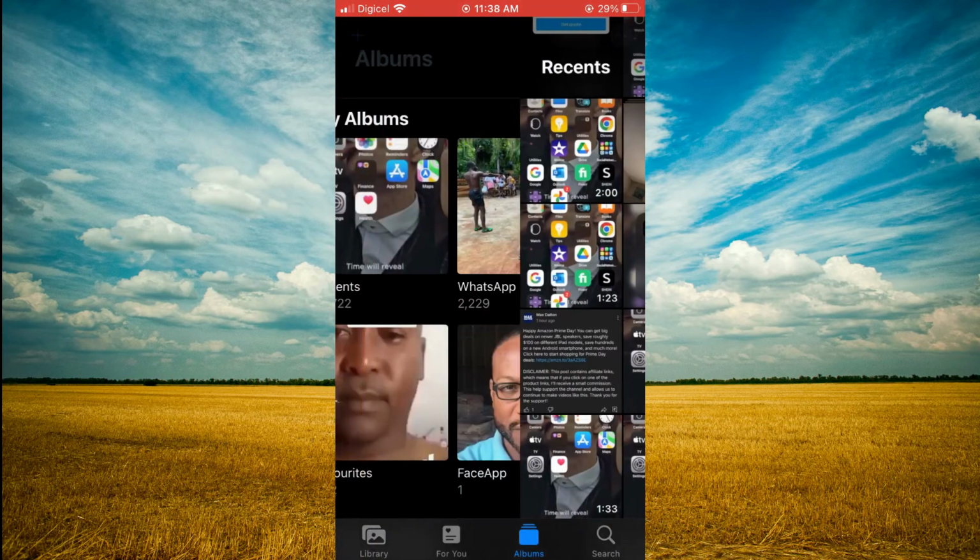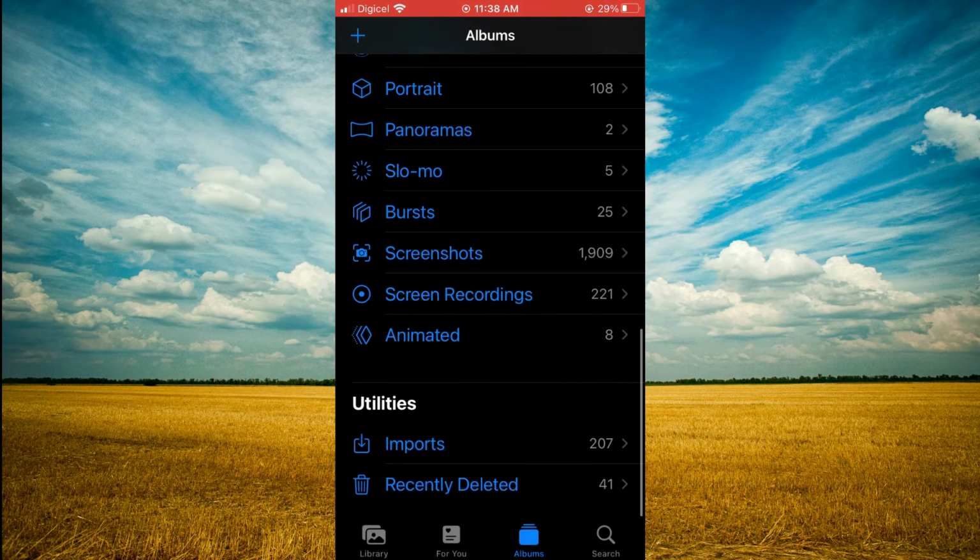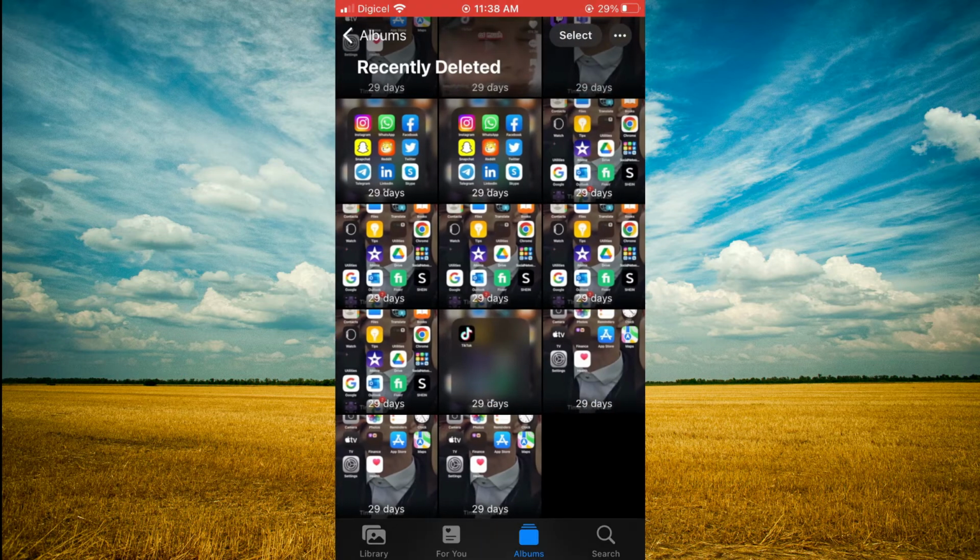And if you would like to recover all of your photos and videos from recently deleted, all you'll have to do is tap on Select in the top right hand corner, then tap on Recover All in the bottom right hand corner, and that's it.